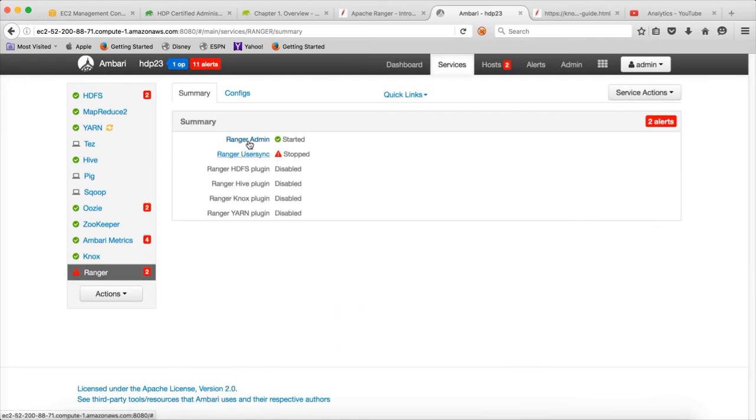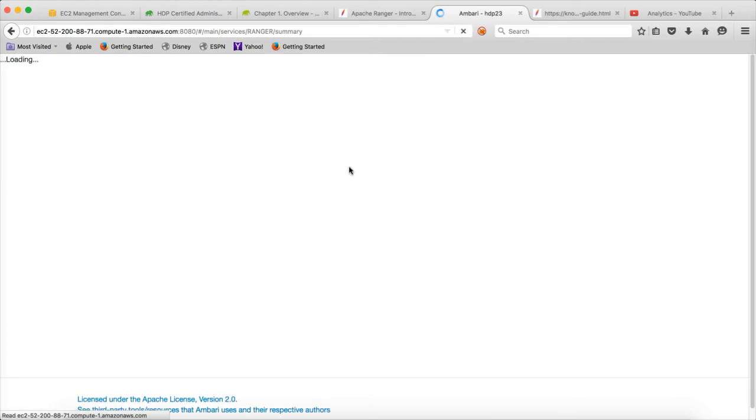So now Ranger admin server seems to be started, still it is in progress. Ranger user sync is also started now. Now we can refresh and make sure that everything is up and running without any issues.